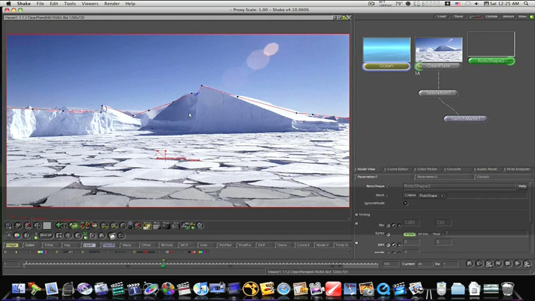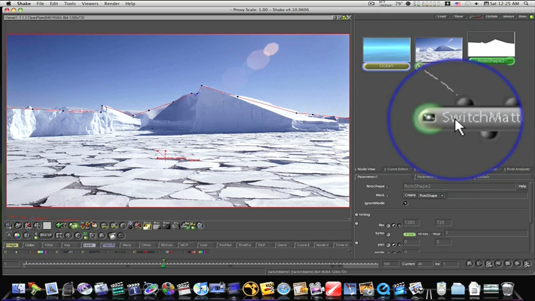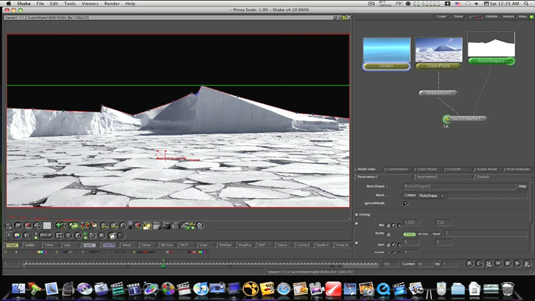Now you can see we've laid in some basic points. Let me refresh my node by hitting the R key. And when I bring my roto shape into my switch mat, you can see what happens. It takes out my sky.